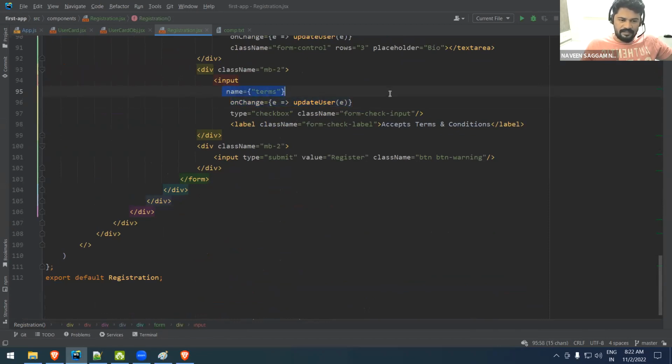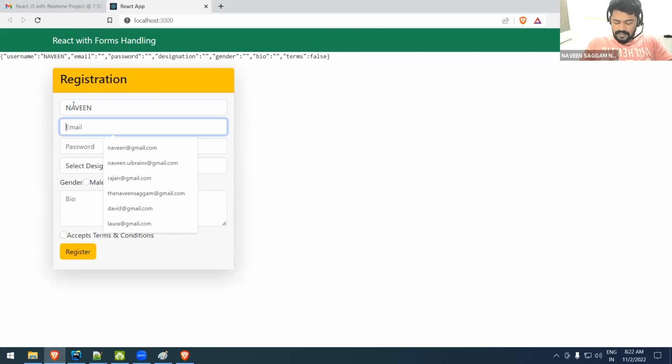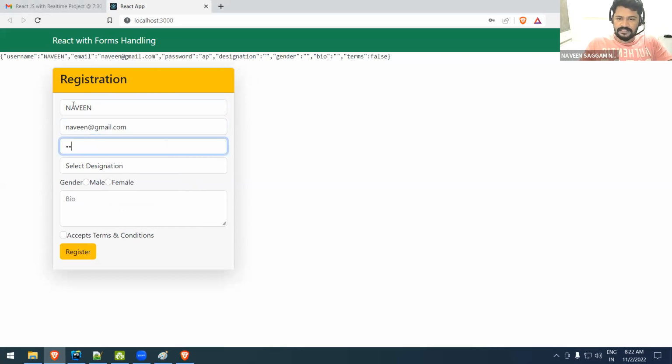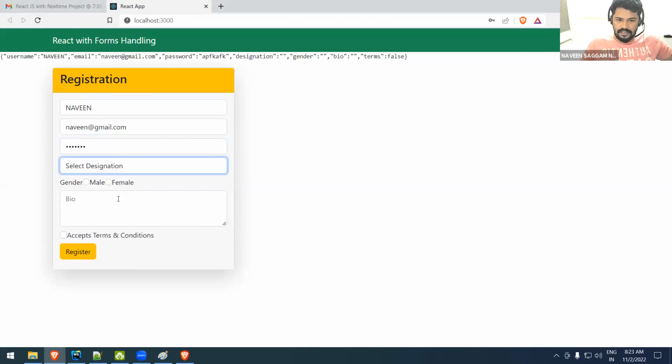Actually, here you get some problem because it is a checkbox. You get true and false, not value. Let's see. So let's check. Name is updating. Email is updating. Let's say myname@gmail.com. Updated. Password also updated. Designation. If I select software engineer, not updating. Some problem.